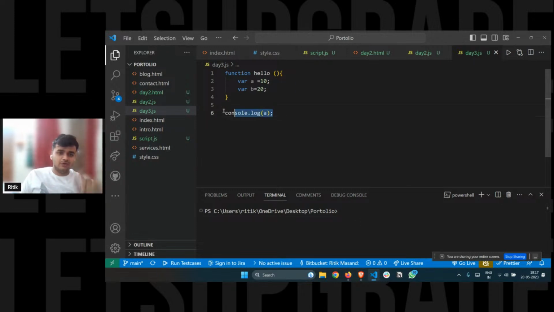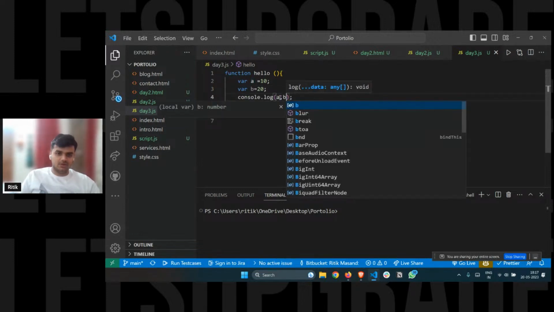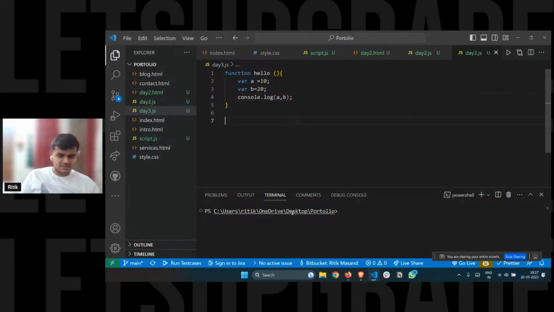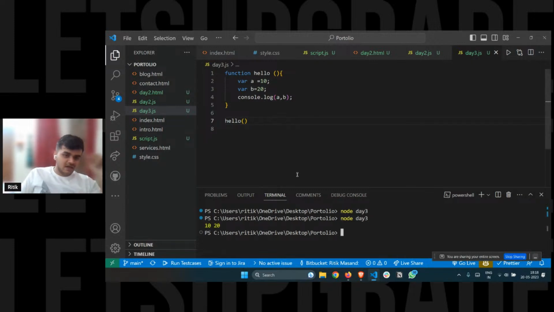I'll show you. First of all, I'll console the value here: console.log(a) and console.log(b). Now I'll quickly run it. How do you run a JS code with the help of Node? You type node and then the name of your file. The name of my file is day3. After that I have to invoke the function. I'll tell you the invocation part later. But for now, see, I got 10 and 20. Why? Because the value of a is 10 and the value of b is 20.